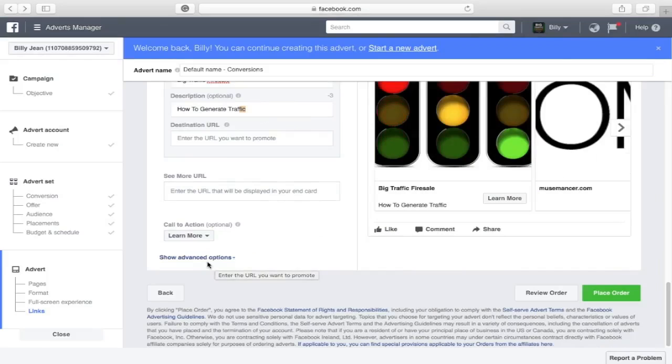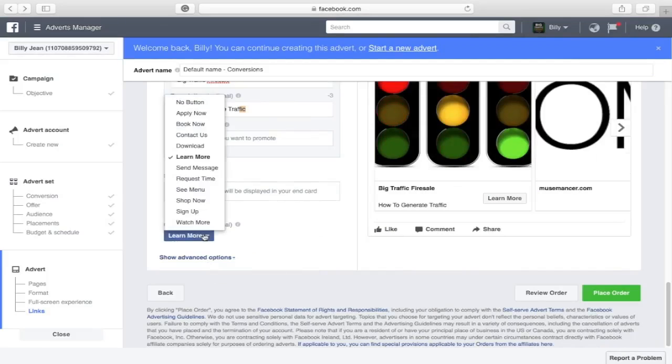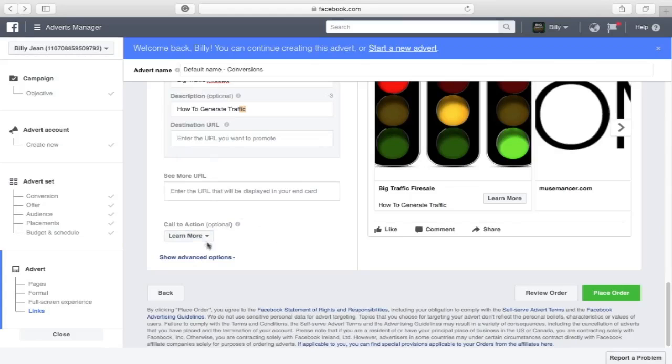Then finally is your call to action button, which you have to choose from. There are quite a few options. What you select depends on your campaign objectives. I selected the Learn More option because I want people to learn more about what I'm promoting. After that, just place your order and you're done.